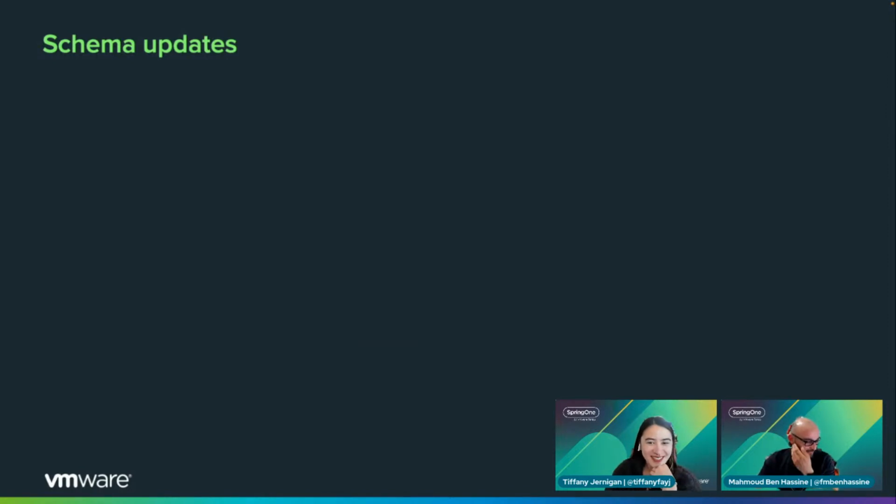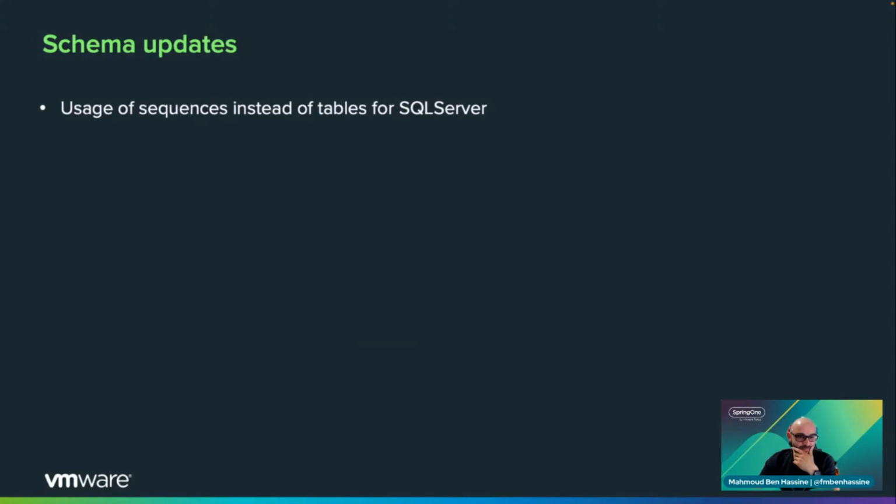Thanks. Okay, so schema updates. Of course, we had to change a lot of things in the database tables that Spring Batch uses. All of these actually cannot really be done in minor versions. That's why we did them in this major release.